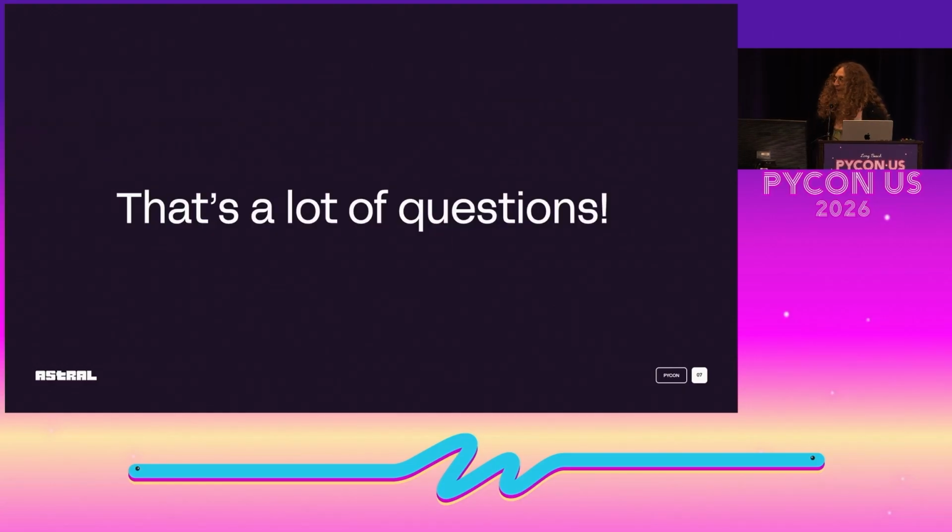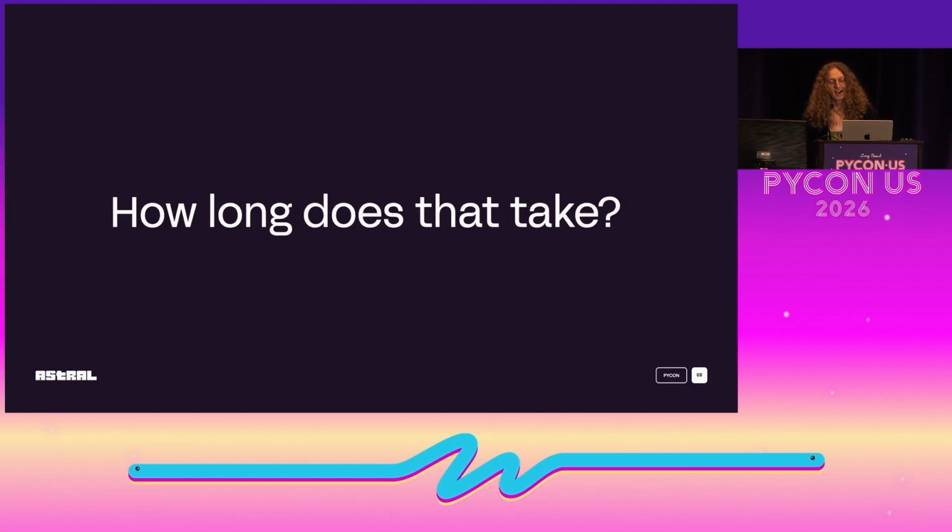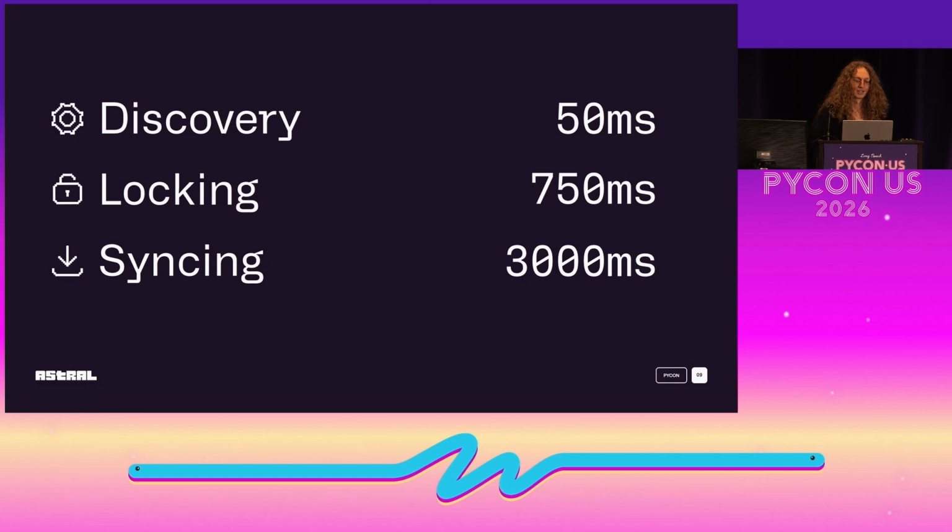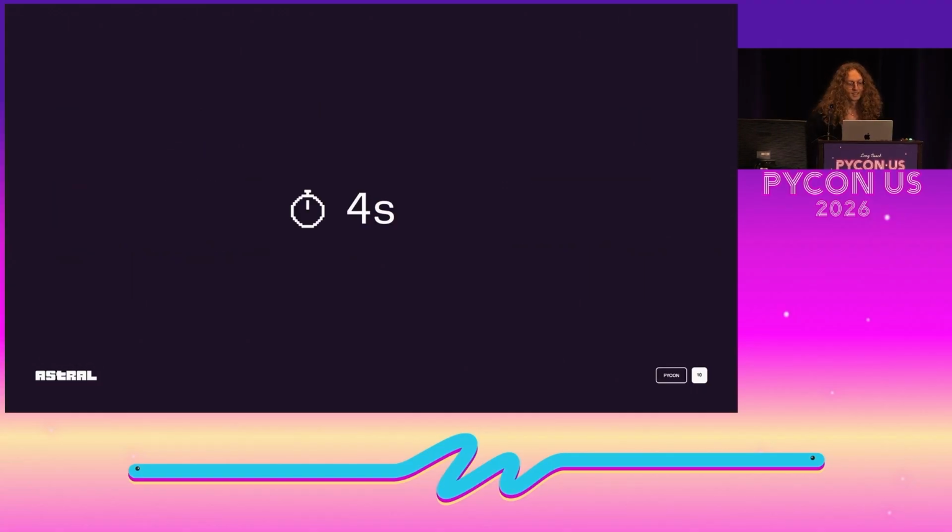Now, I wrote those all out and I thought, that's a lot of questions. How long do you guys think that takes? Assuming we have a machine that's never used UV, these are the rough benchmarks for Flask. Discovery takes about 50 milliseconds, locking takes 750 milliseconds, and syncing takes 3 seconds. That brings us to a total of 4 seconds.